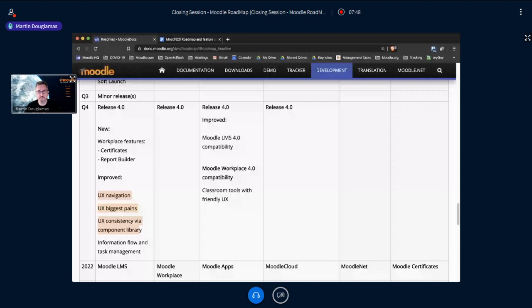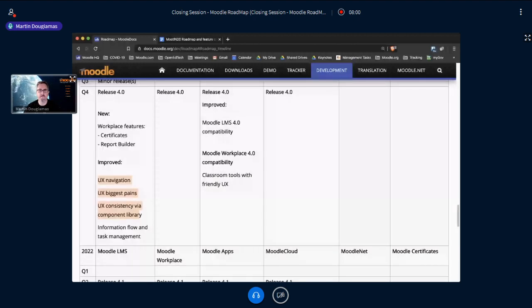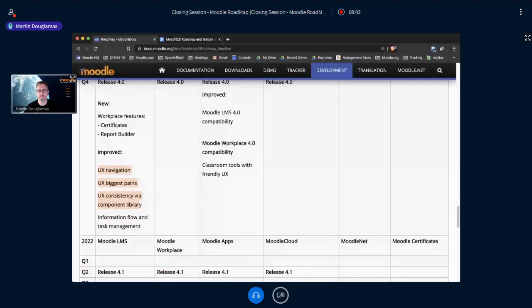And we're going to need your help. We're going to need a lot of input. We're going to need your testing. We're going to need your ideas. And you'll see a lot of messaging coming out from Moodle over the next 18 months as we make a really big effort on UX here for Moodle 4.